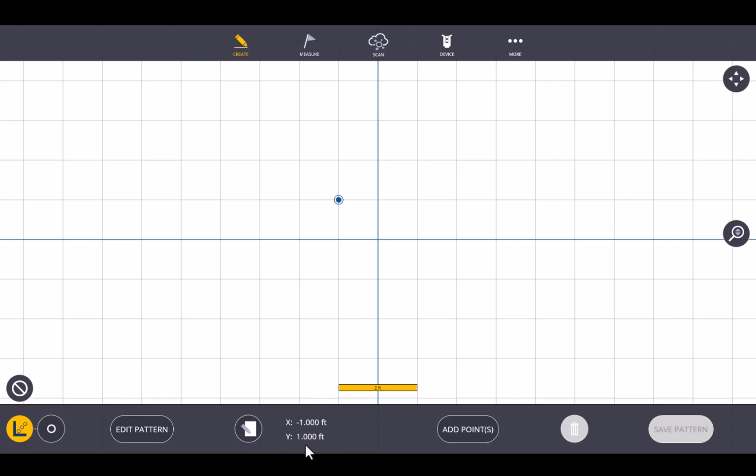Notice at the bottom of our screen, it gives us that coordinate value. X is -1 and Y is +1. Remember, horizontally is our x-axis. Our y-axis is our vertical axis. So with a -1 x, we are going negatively, or to the left, 1 foot. If we were on a positive x, as seen at the bottom, we would go to the right in the positive direction. Our y is 1 foot up, or positive, from our center point.